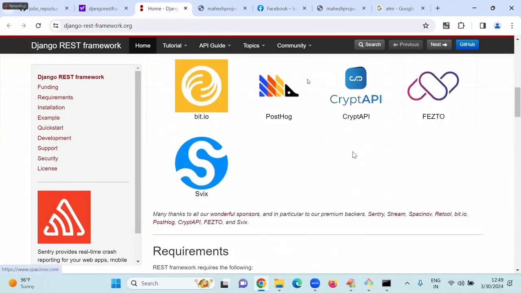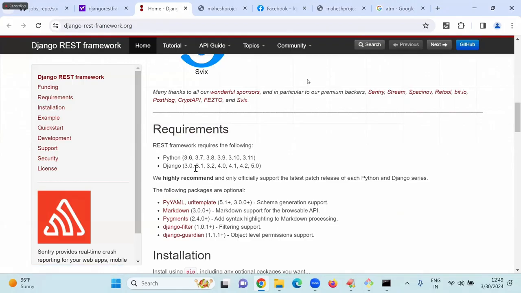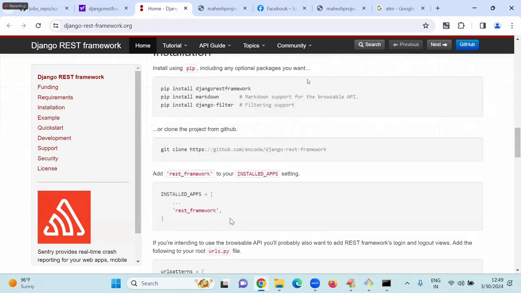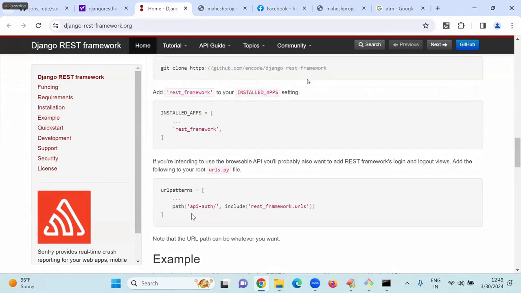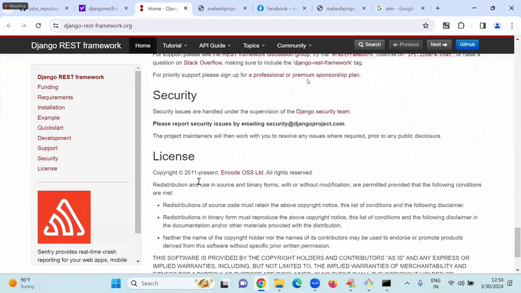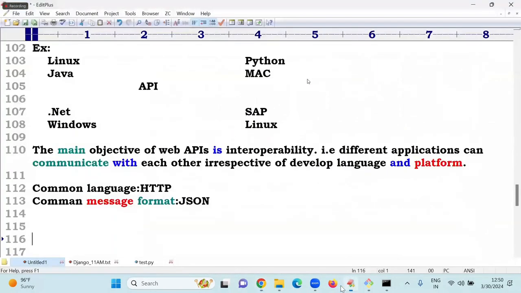Requirement: Python versions, Django versions. Simple, you have to install Django REST framework. Then every time in Django we are using the installed apps. Test app. You can add REST framework, and URL patterns. Same Django terminology: views, models, URLs. 3 terminologies here also. Examples, something they can provide. Even later I will take care. So that is the cinema of introduction to REST API.